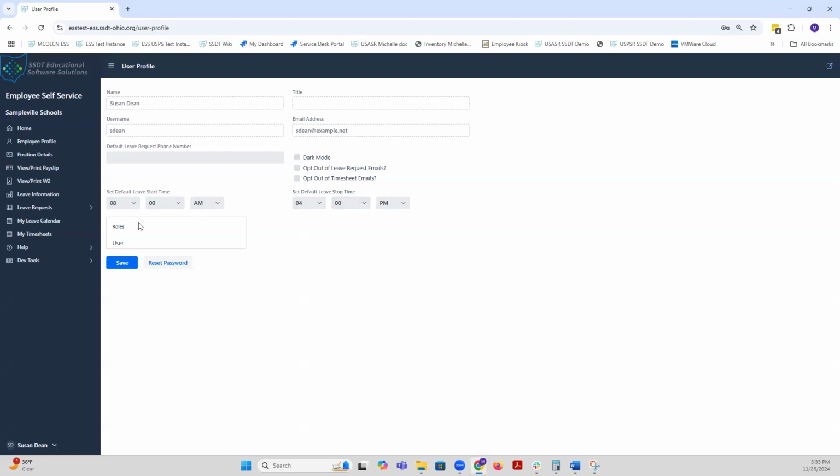Another useful part of the user profile are the roles that have been assigned to you. So as you can see, Susan just has the user role. And then you also have another option here in case you need to reset your password if need be.